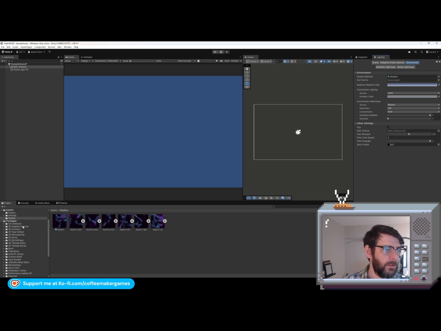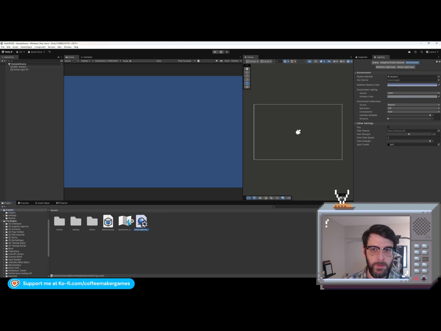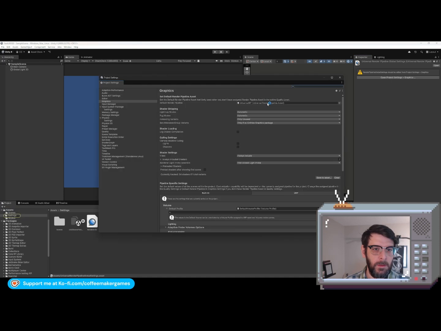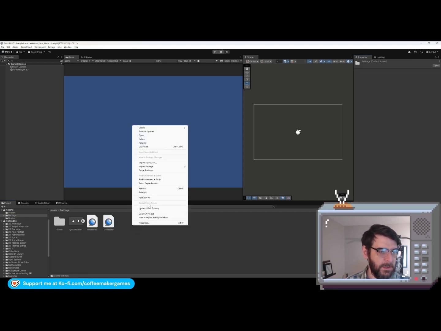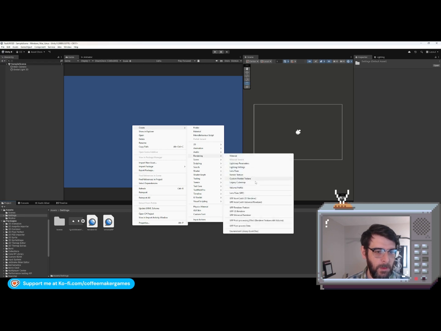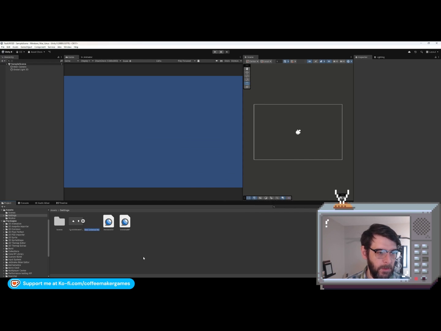The key to fixing all of this is basically just coming into your universal renderer pipeline asset. And here we have the renderer 2D data. This renderer does not support skyboxes, at least not out of the box without a lot of work. So the easiest, simplest thing you can do here is just come in and go to rendering and create a new URP asset with the universal renderer.